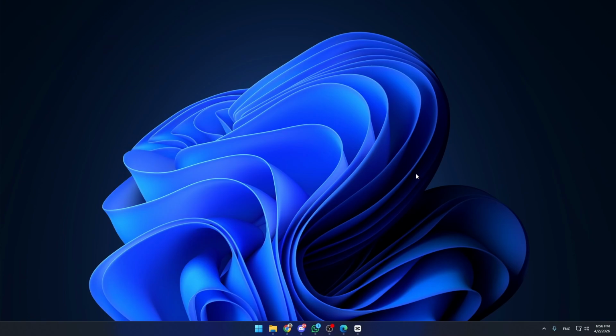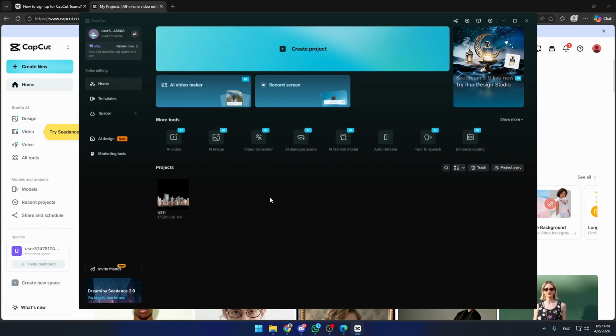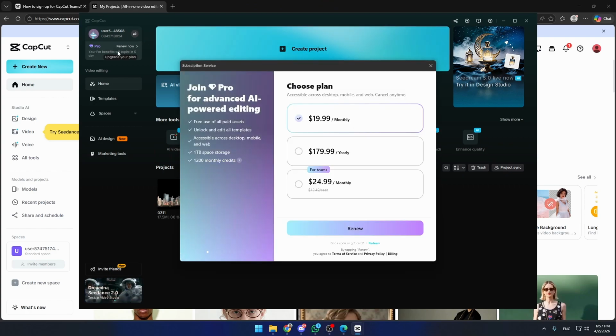In this video, I'll show you how to buy a CapCut Team subscription step by step. First, you can go to the CapCut website or download the app on your phone or computer. After opening the app, log into your account. Once logged in, you will see the CapCut home screen.